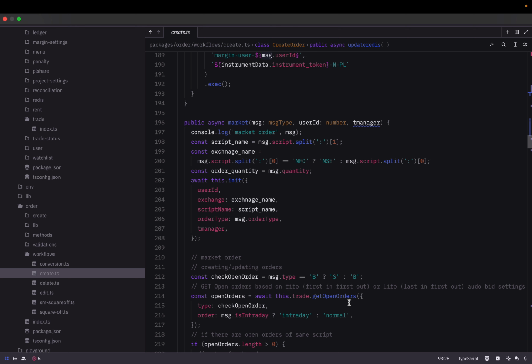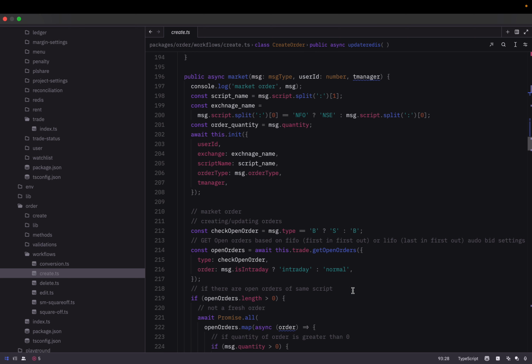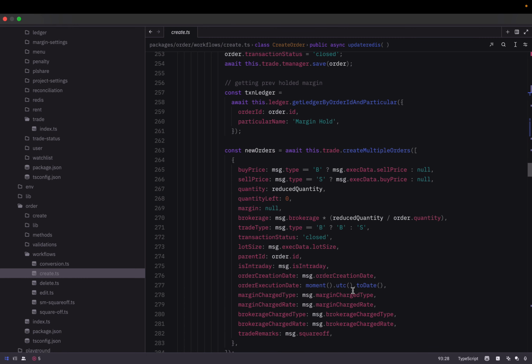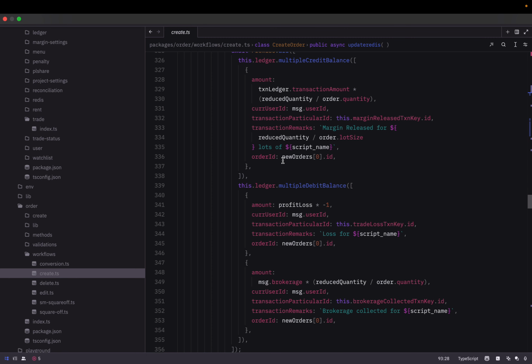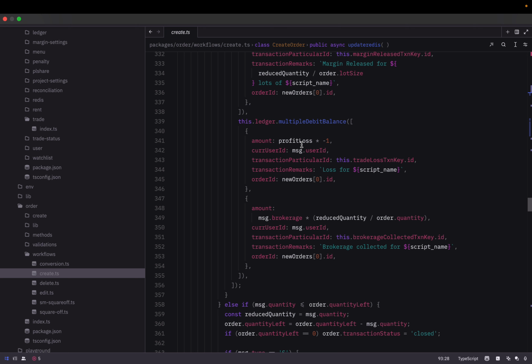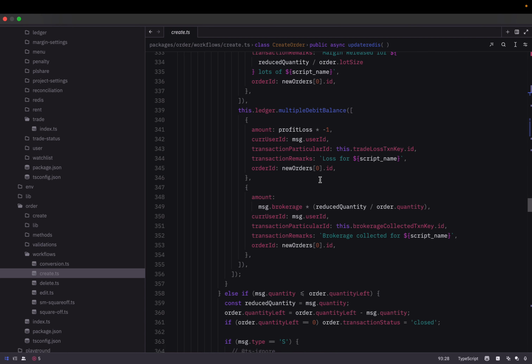Then there is this market function, which will basically just create this market order. While creating a market order, we also create entries for the amount that is being deducted. For example, margin is being reduced, we create an entity for that. We charge brokerage, we create an entity for that. We hold margin, we create an entity for that. We create a transaction for that.